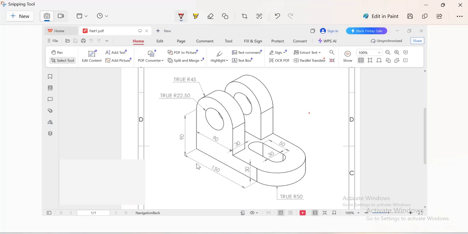So the dimensions given: this is the length, 115 millimeter plus this one, 50 radius, 200 millimeter of length, and the width is 100. So 50 radius times 2 is 100.